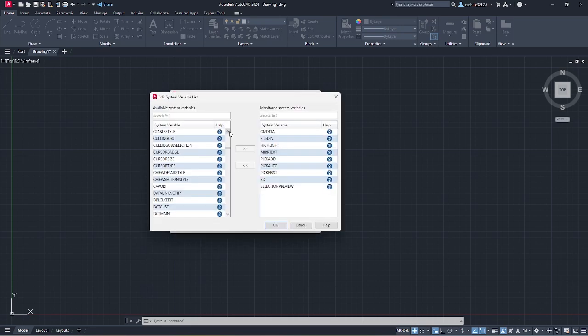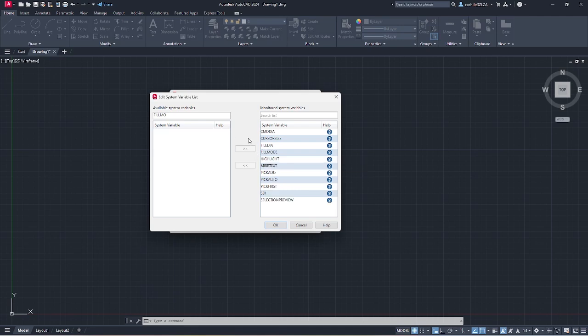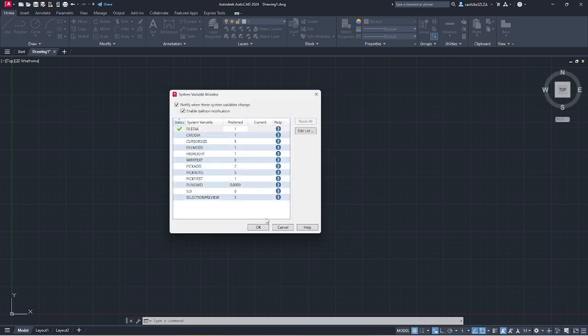Click Edit List. In the Edit System Variable List dialog box, in the Available System Variable List, select the variables Cursor Size, Fill Mode, and Pline Width. Click Add Selected to add the variables to the monitored system variable list on the right. Click OK twice when done.